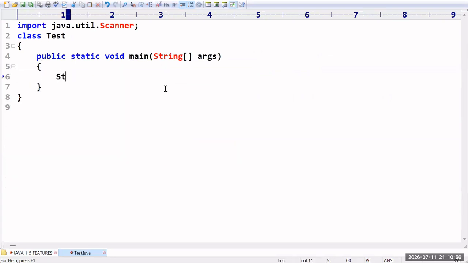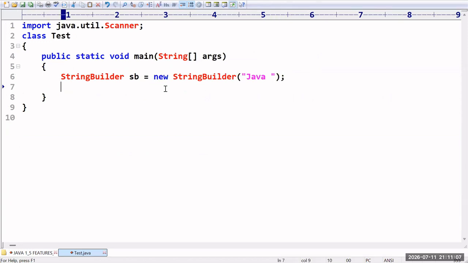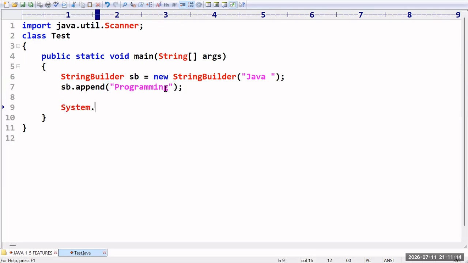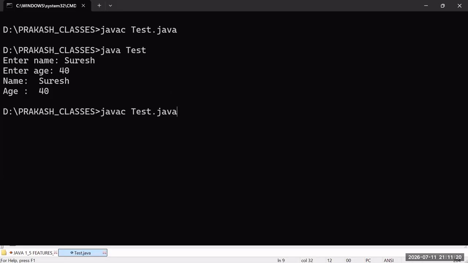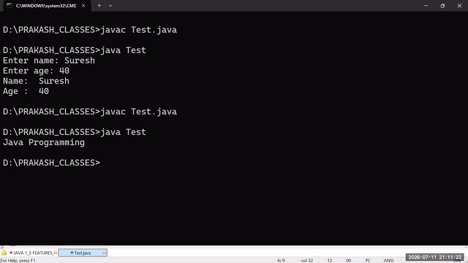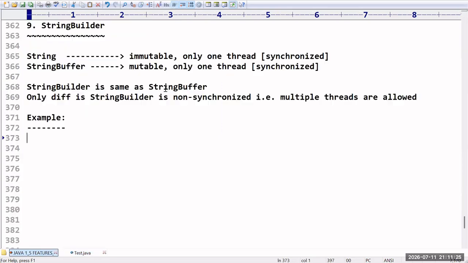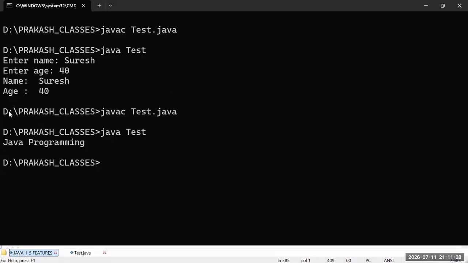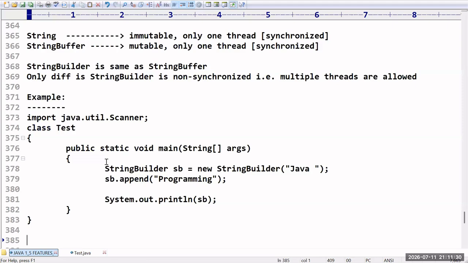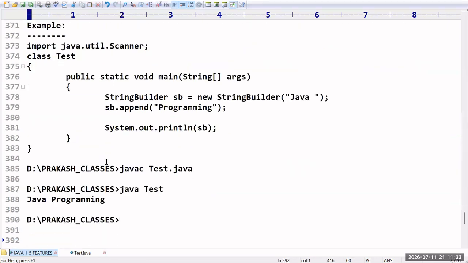So what I will take here is StringBuilder sb is equal to new StringBuilder of Java. Now I want to append programming parts. What are all the methods present in StringBuffer? The same methods are there in StringBuilder also, no change at all. Sir, which is recommended to use, StringBuffer or StringBuilder? StringBuilder is recommended. Clear, friends? Any questions up to this?